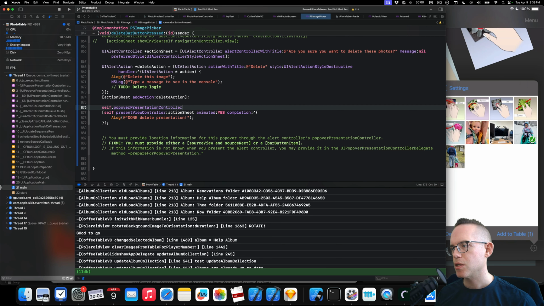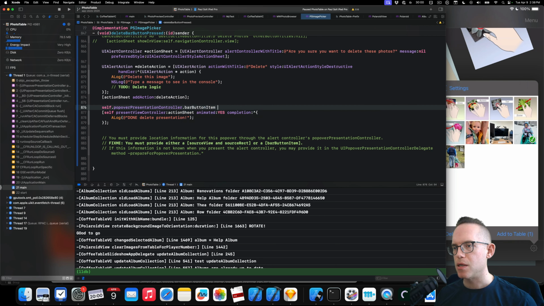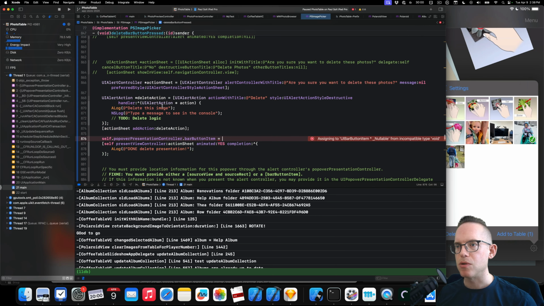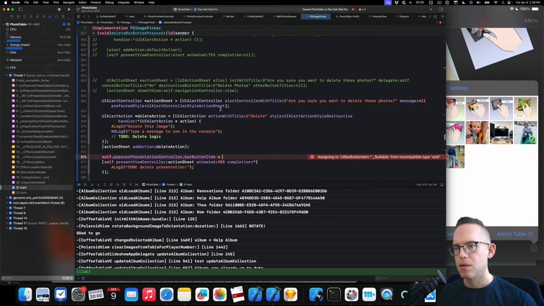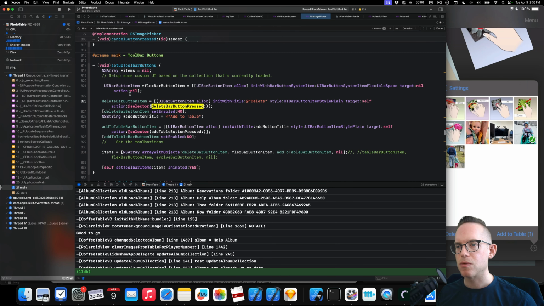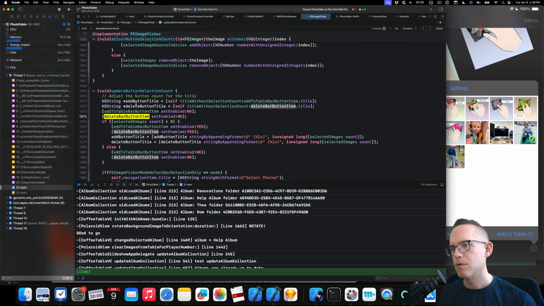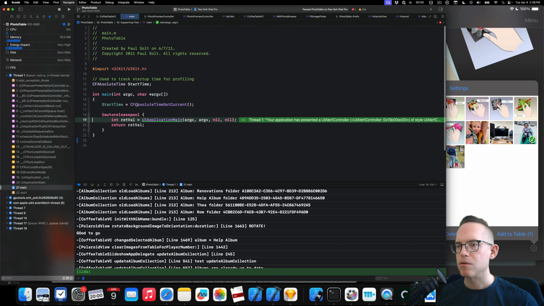self.popoverPresentationController dot, and then we could do barButtonItem equals, and then we pass in the bar button item, which we knew up top, is the delete bar button item pressed. So let's go back to where this was created. This is the delete bar button item. And I hope I have a reference to this somewhere. Yeah, I definitely do.